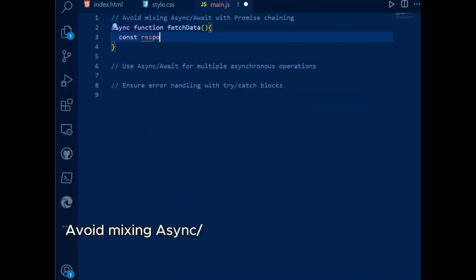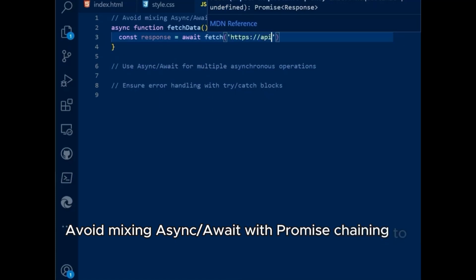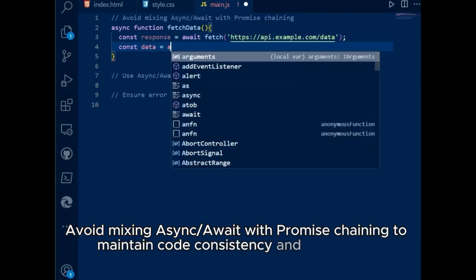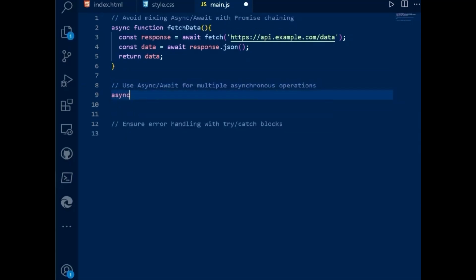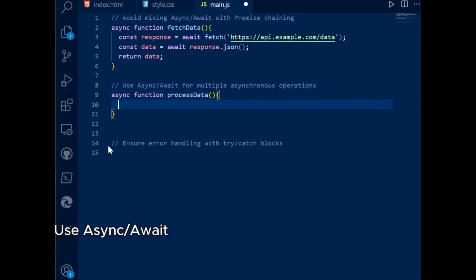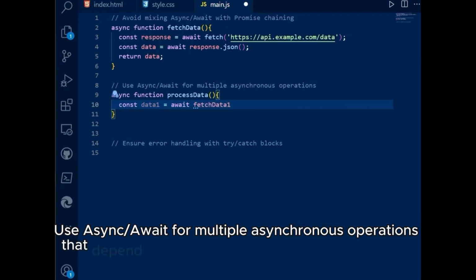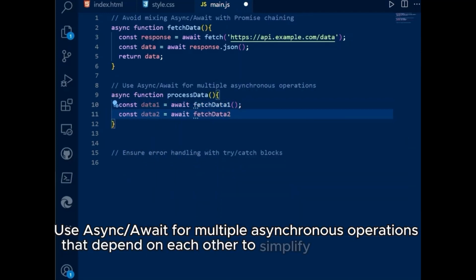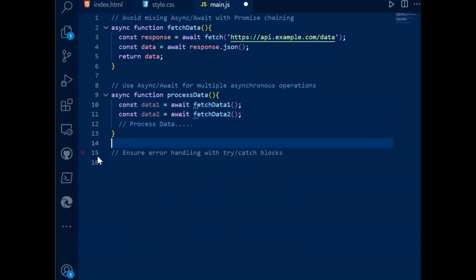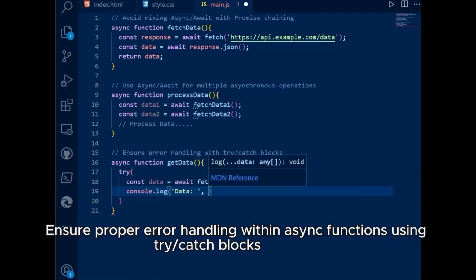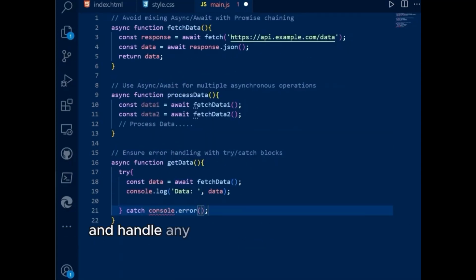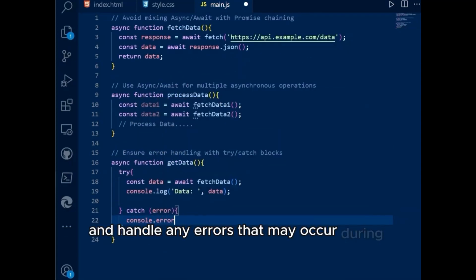Avoid mixing async/await with promise chaining to maintain code consistency and readability. Use async/await for multiple asynchronous operations that depend on each other to simplify code structure. Ensure proper error handling within async functions using try-catch blocks to catch and handle any errors that may occur during asynchronous operations.